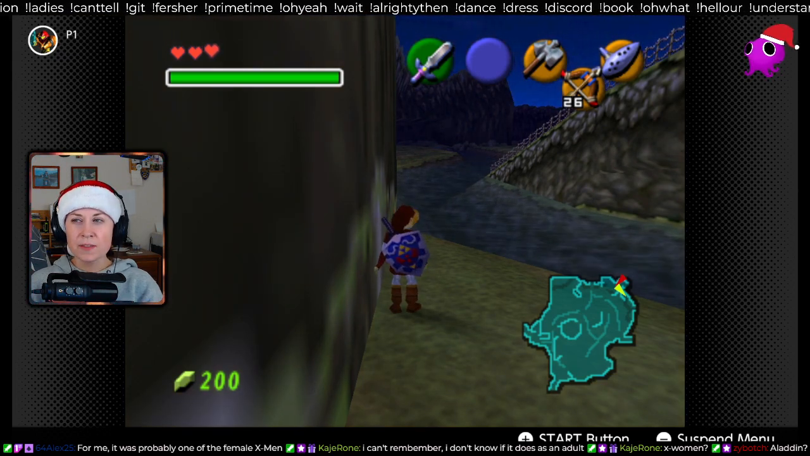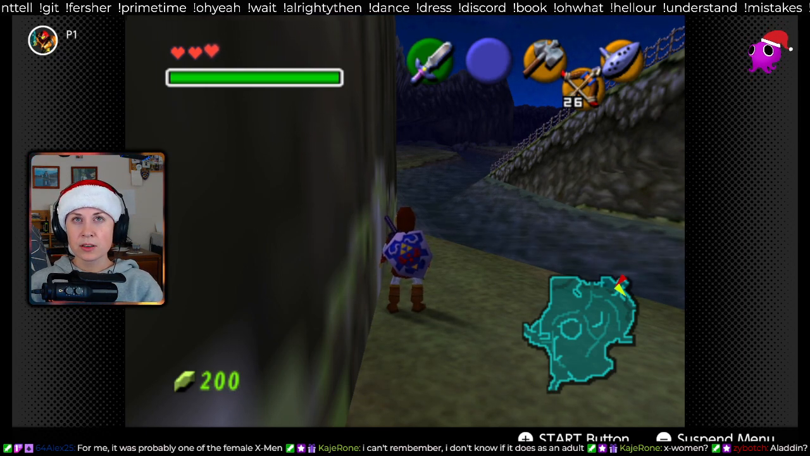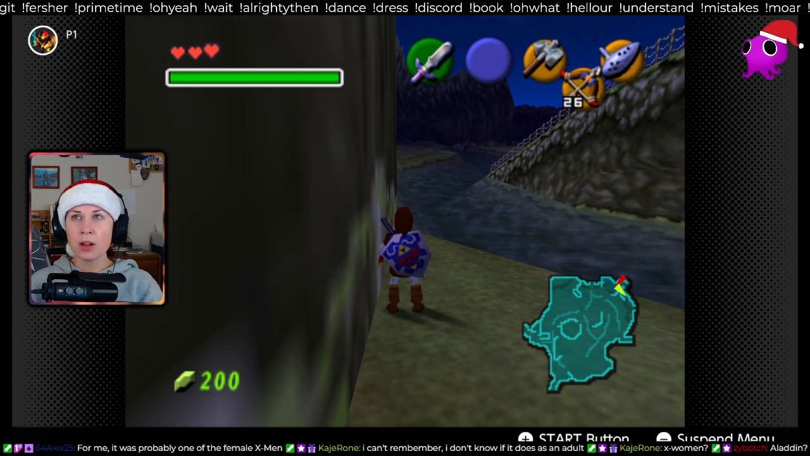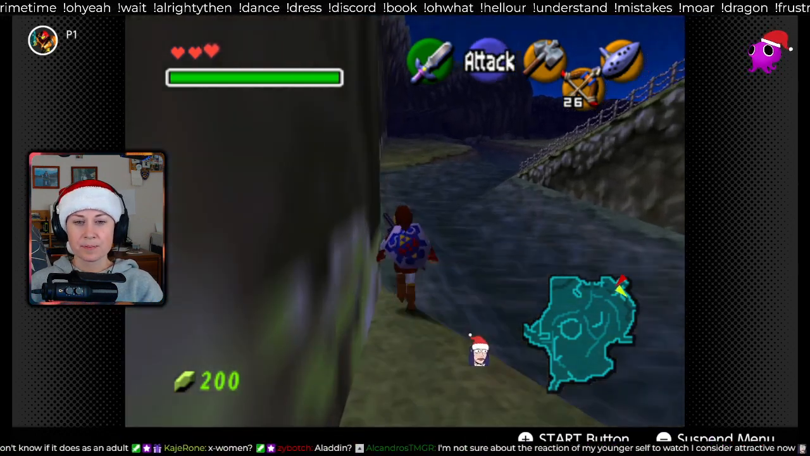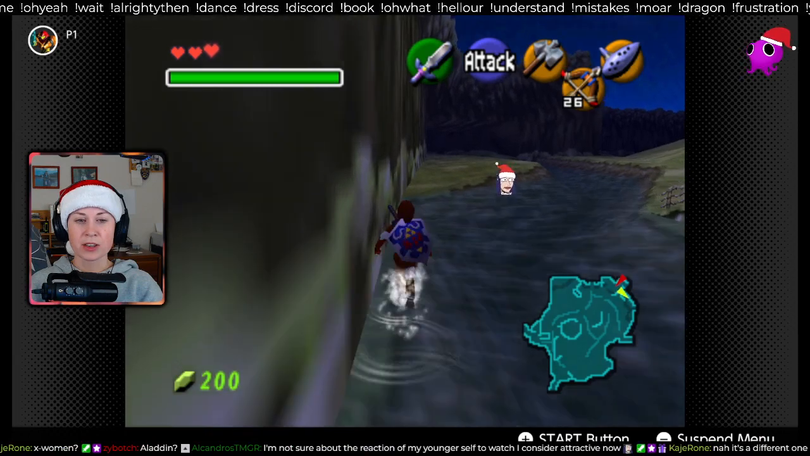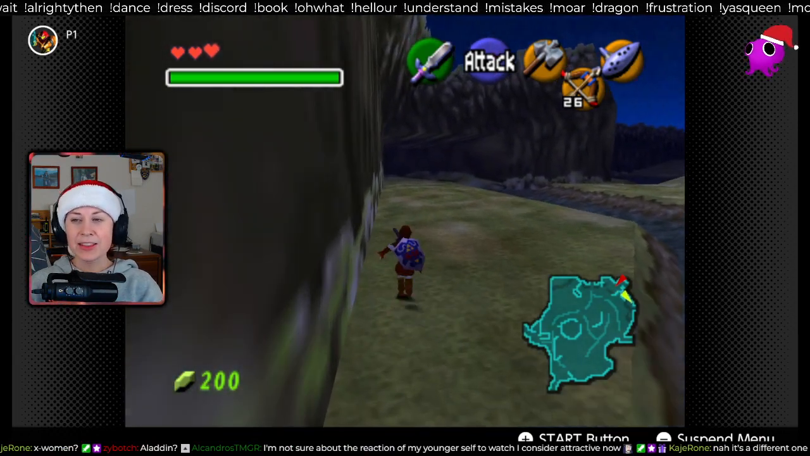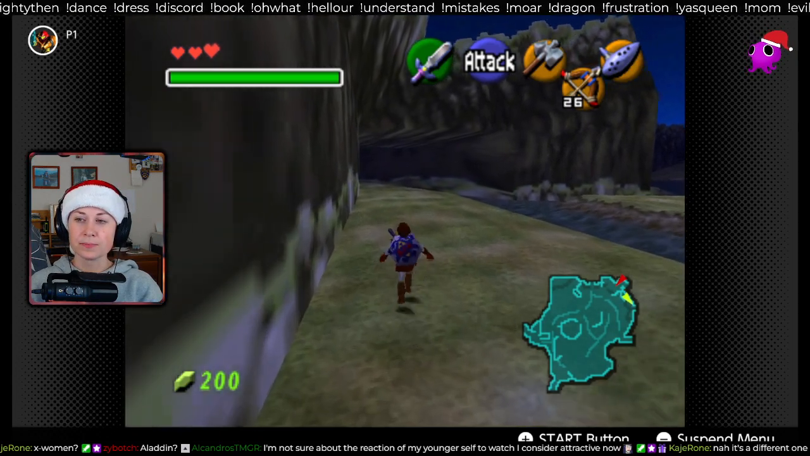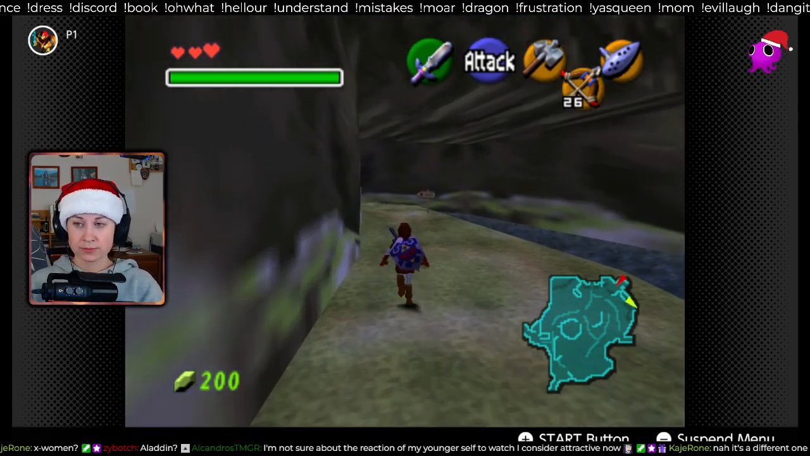Can you still go to the ferry even if you're an adult? Over by Hyrule Castle? Because now all of Hyrule Castle's changed and it's all different. I'm not sure about the reaction of my younger self to what I consider attractive now. Yeah, that's fair. I had a crush on this Link as well when I was younger.